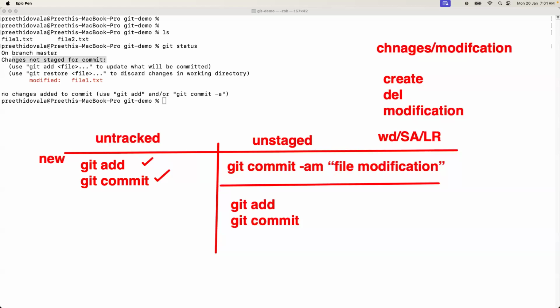If it is unstaged, it would show changes not staged for commit, meaning it is not yet committed. In that case, you can do it with a single command this way, or else you can also do it separately. You have two ways to do it here, right? -a means add and commit. Understood? That's the difference between unstaged and untracked.